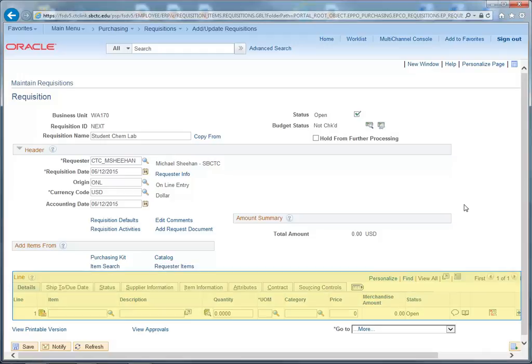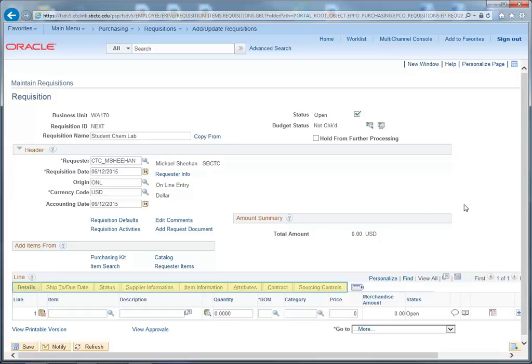Now we come to our requisition lines, the second necessary component of any requisition. One requisition can contain multiple requisition lines. Note that this is a grid. You can add as many lines as required. Also note that it is a tabbed grid, so each line has fields represented on each tab.